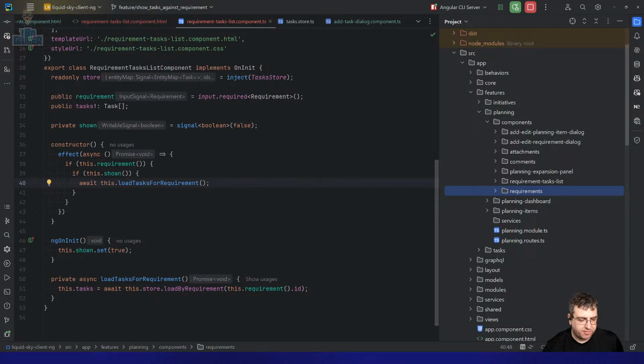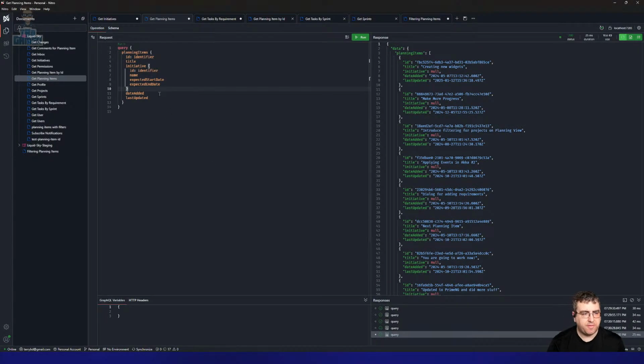So if I was to present, if we got a planning item and we do requirements, and let's say this also had tasks and this had title and description, and these requirements had two or three dozen tasks, this object that returns would be massive. So I'm trying to avoid that.